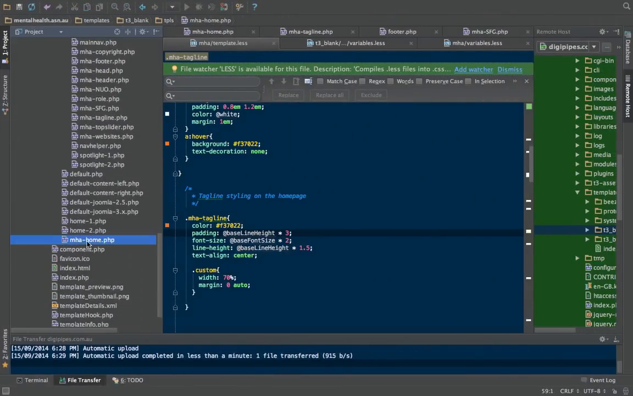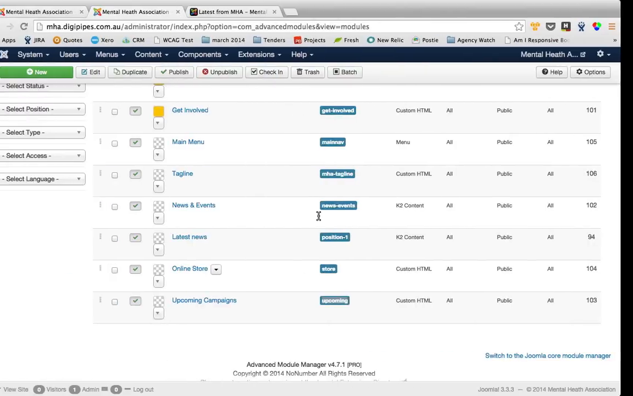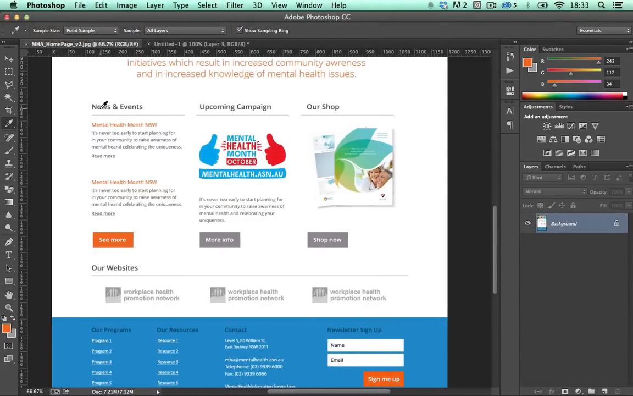I have my main layout block, my layout here, MHA home. And I have the block being pulled in, NUO. Now NUO stands for those module position names that are here. So it's news, upcoming events, and our shop. So we're naming them something a little bit more meaningful than position 1, 2, and 3.